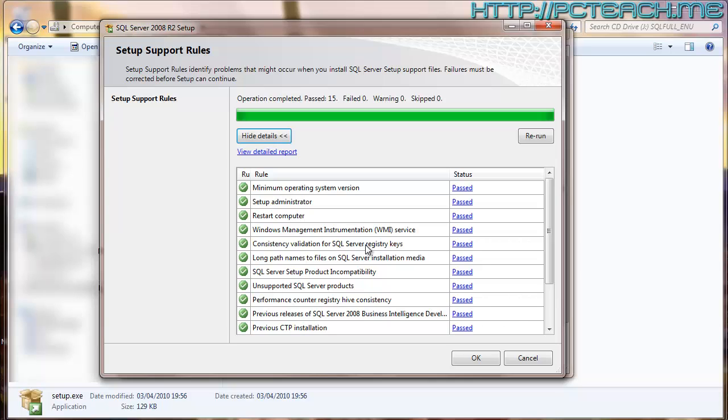Consistent validation of SQL registry keys, so it just means that admin can get onto the registry and make sure everything's okay. Long path file names on your installation media. We went from Windows XP, DOS and so forth into the NTFS world. You had long file names. Suddenly you were no longer limited to your 8+3, i.e. 8 characters for your file name, .3 extension. God, that's so long ago. However, it's still a viable option on here.